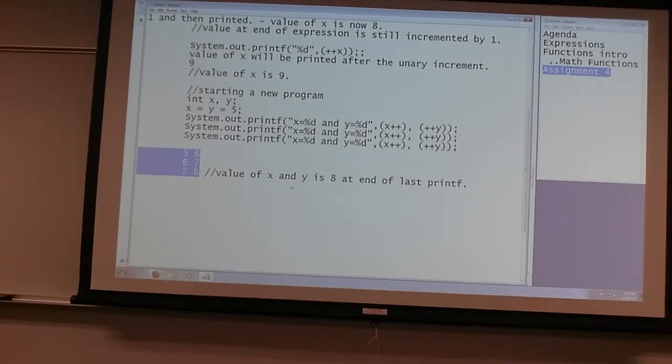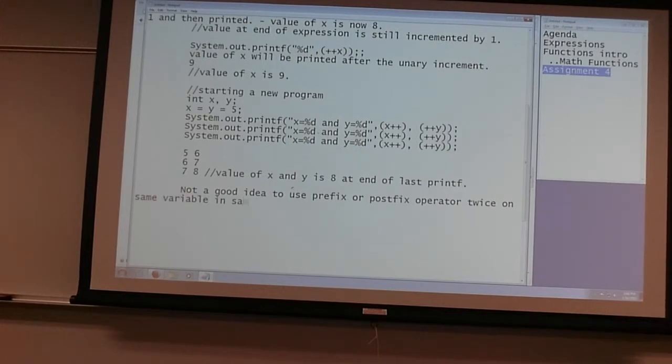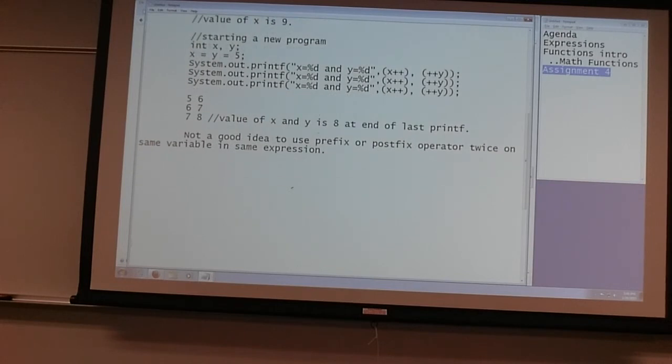One thing you don't do is use the postfix or prefix operator on the same variable in the same expression. So not a good idea to use prefix or postfix operator twice on the same variable in the same expression. So something like this, like x is equal to x++ + x++. And then you've got, say, int x equals 5. This will be a totally confusing expression.